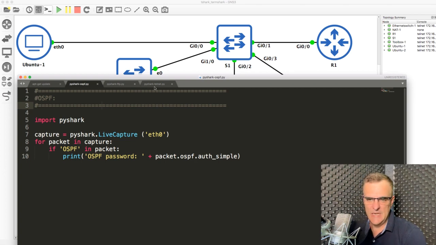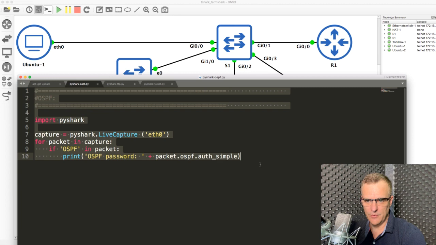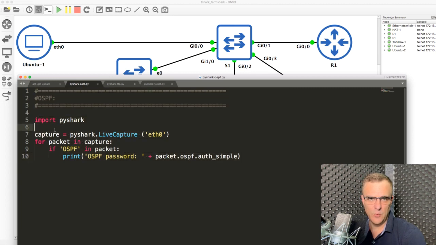Okay, so the network is set up. Now let's use this Python script. Basically what this Python script does is it imports Wireshark. So I'm going to run Python 3, run a script that imports Wireshark, creates a variable called capture, that calls this live capture option in Wireshark and captures traffic directly from Ethernet 0.